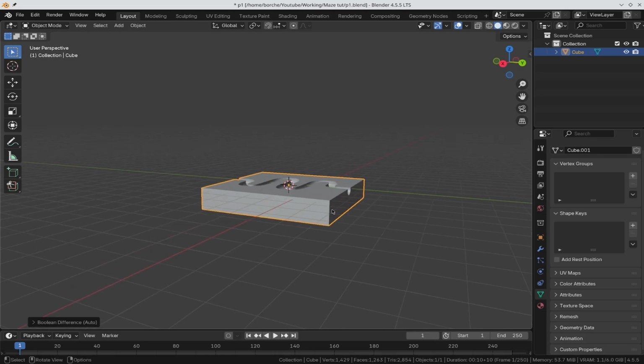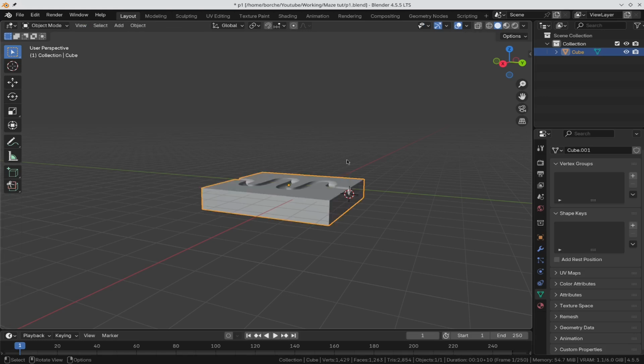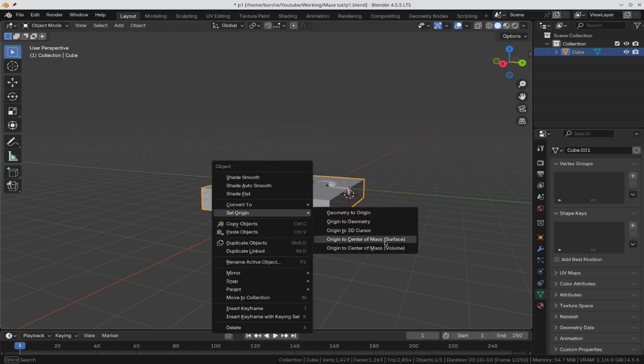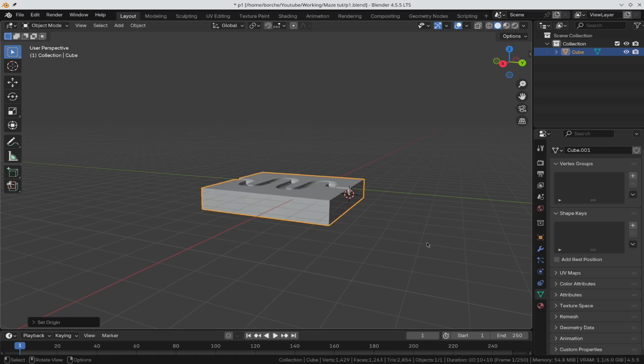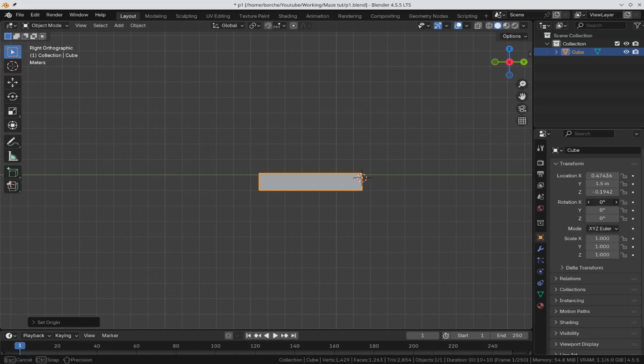With the cube selected, go into Edit Mode, switch to Face Select, select the front face, and move the 3D cursor to the selected face. Go back to Object Mode, right-click the cube, and set the origin to the 3D cursor. Still in Object Mode, rotate the cube on the X-axis to about 10 degrees so it slopes down slightly.